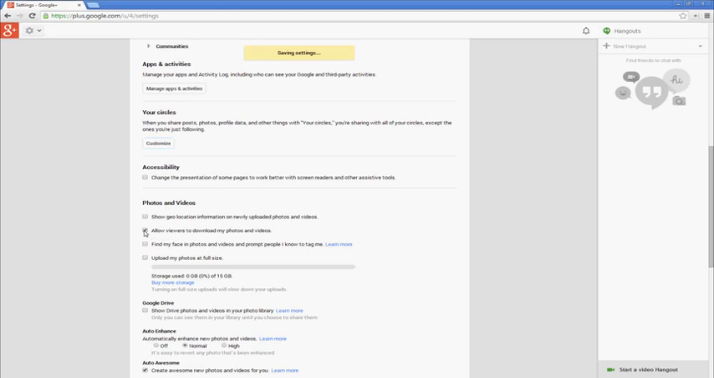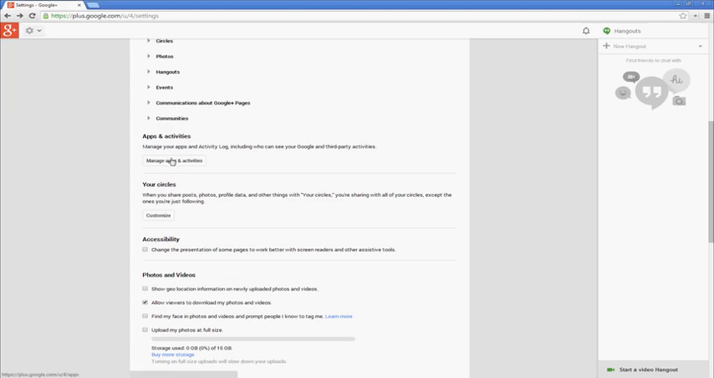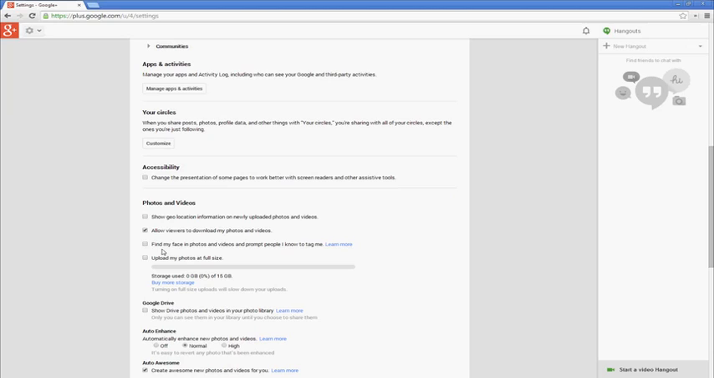Tick or untick. Under Apps and Activities, you can manage apps and activity settings as they relate to third-party applications that use your Google Plus login. The next option is to allow Google to find the user's face in photos and videos and prompt people the user knows to tag them. Again, tagging is where the user's name gets associated with a photo online.